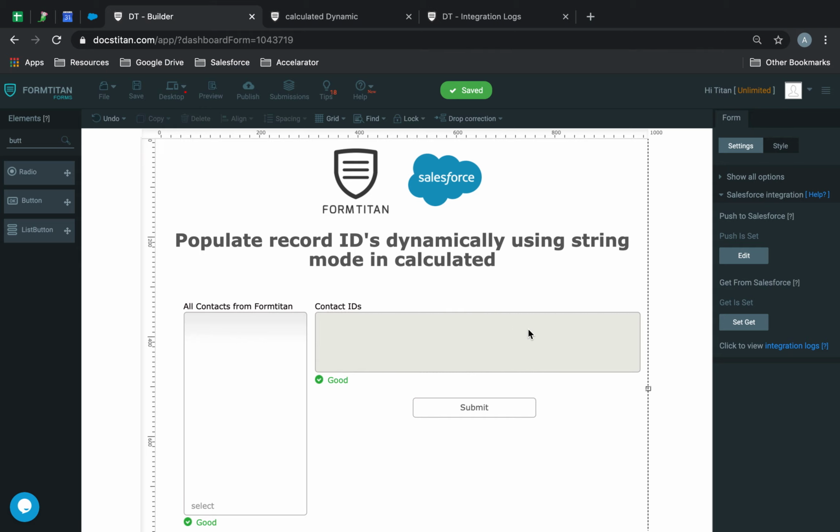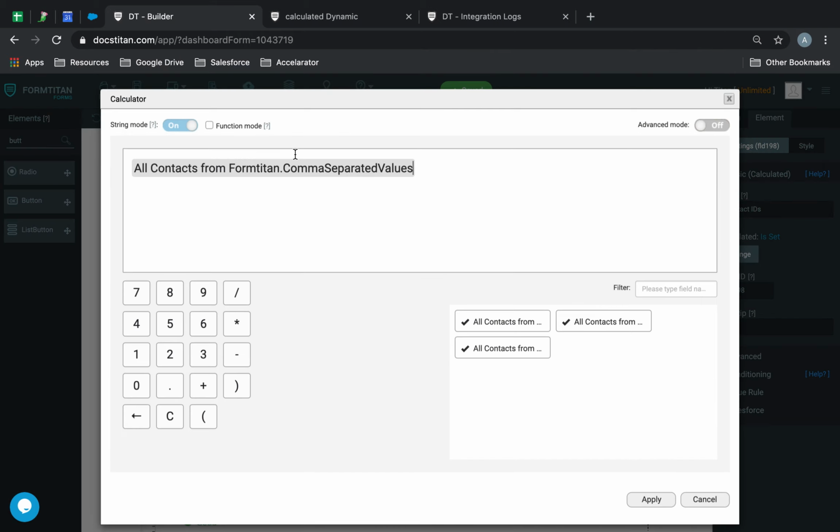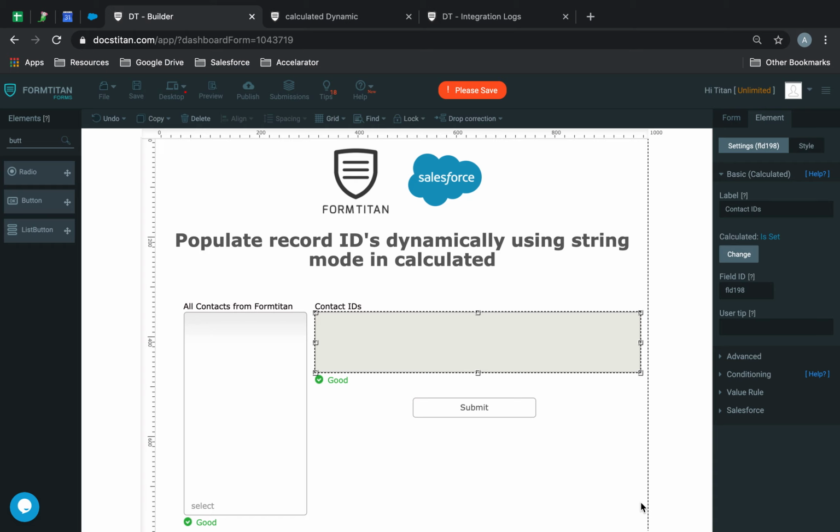The thing to be aware of is that string mode must be switched on, and then your field will be called whatever you label plus comma separated values. And this is how it's done.